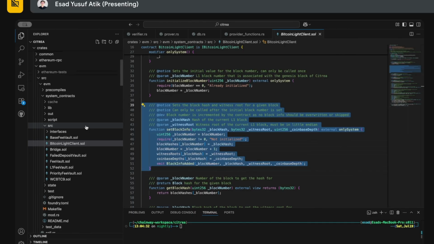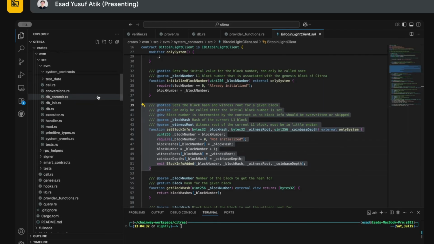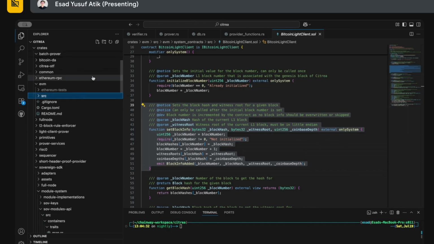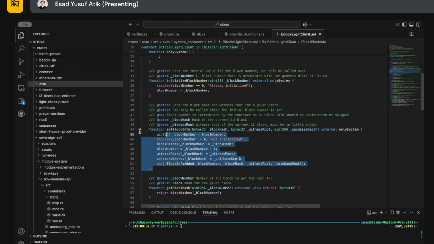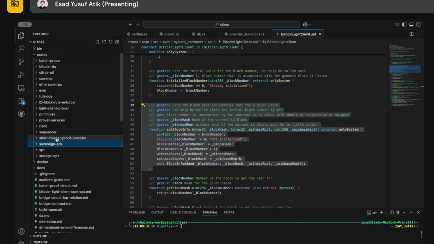So since we are running out of time, maybe we can stop with the EVM implementation right here, and we can jump into something called short-header proofs. Remember, I said all the hashes are verified by full nodes and the batch proof and light client proof. So how it's done is through the short-header proof providers and the short-header proofs.